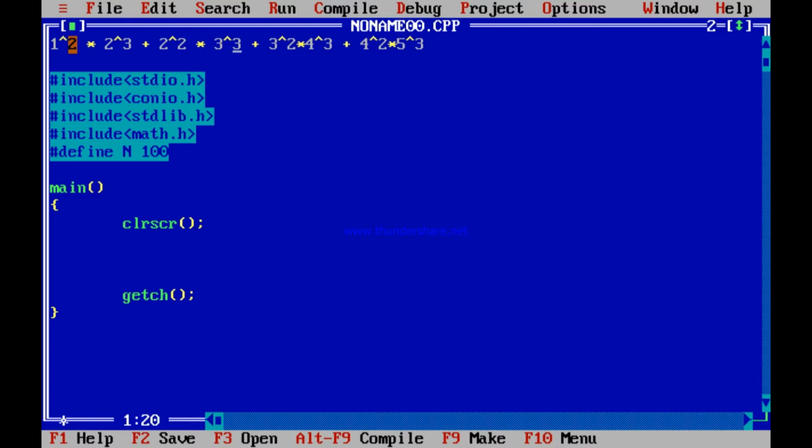So 1 square into 2 cube plus 2 square into 3 cube plus 3 square into 4 cube plus 4 square into 5 cube and so on, continued. If I continue, then what will be the nth term? Nth term must be n square into n plus 1 whole cube. I think you understand this, n square into n plus 1 whole cube. That should be the series.